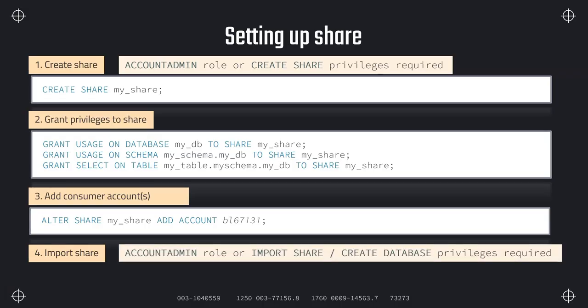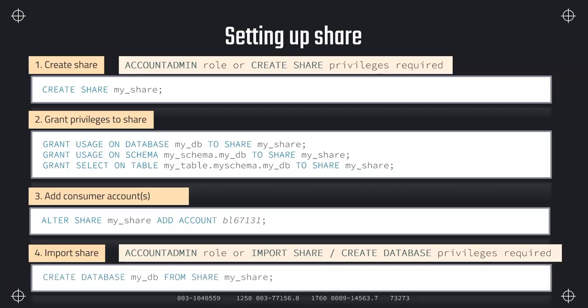So now once we have shared this to the account, this is visible, and the account admin or someone with import share privileges and create database privileges can now create a database from this share. Again, usually this is just, for simplicity, the account admin, but in theory import share and create database privileges would be enough. So this could be delegated and then also be done by someone else.